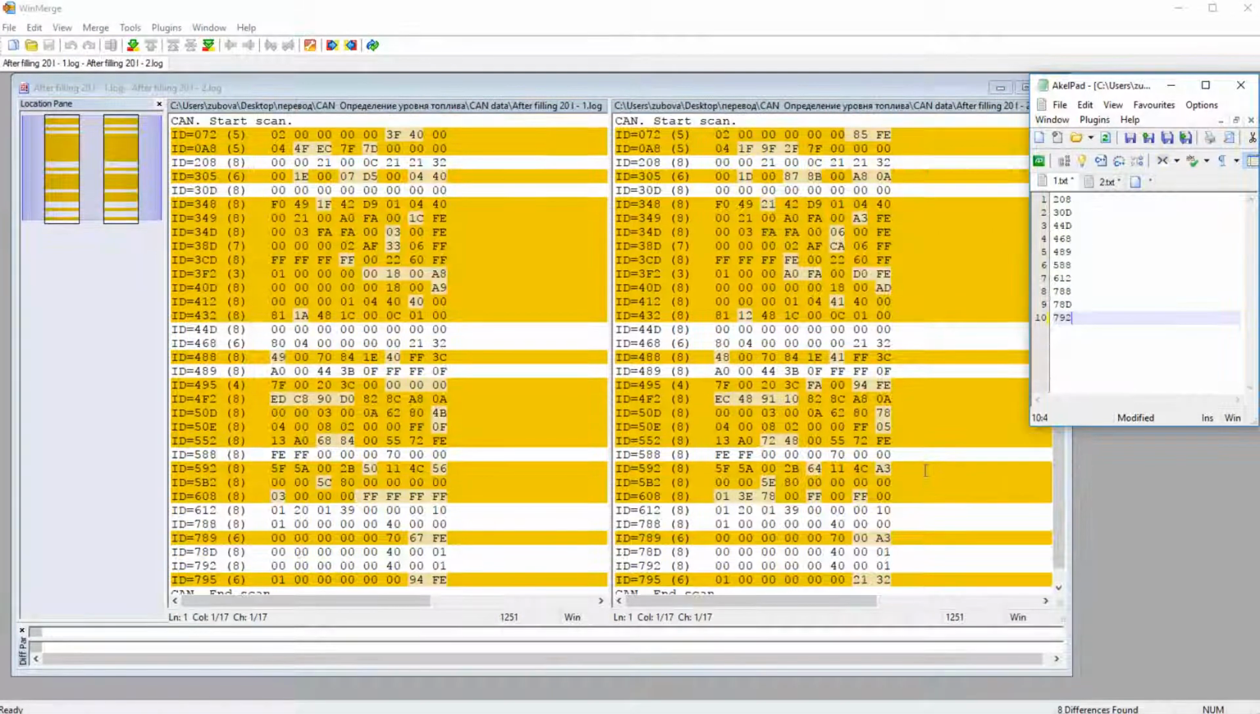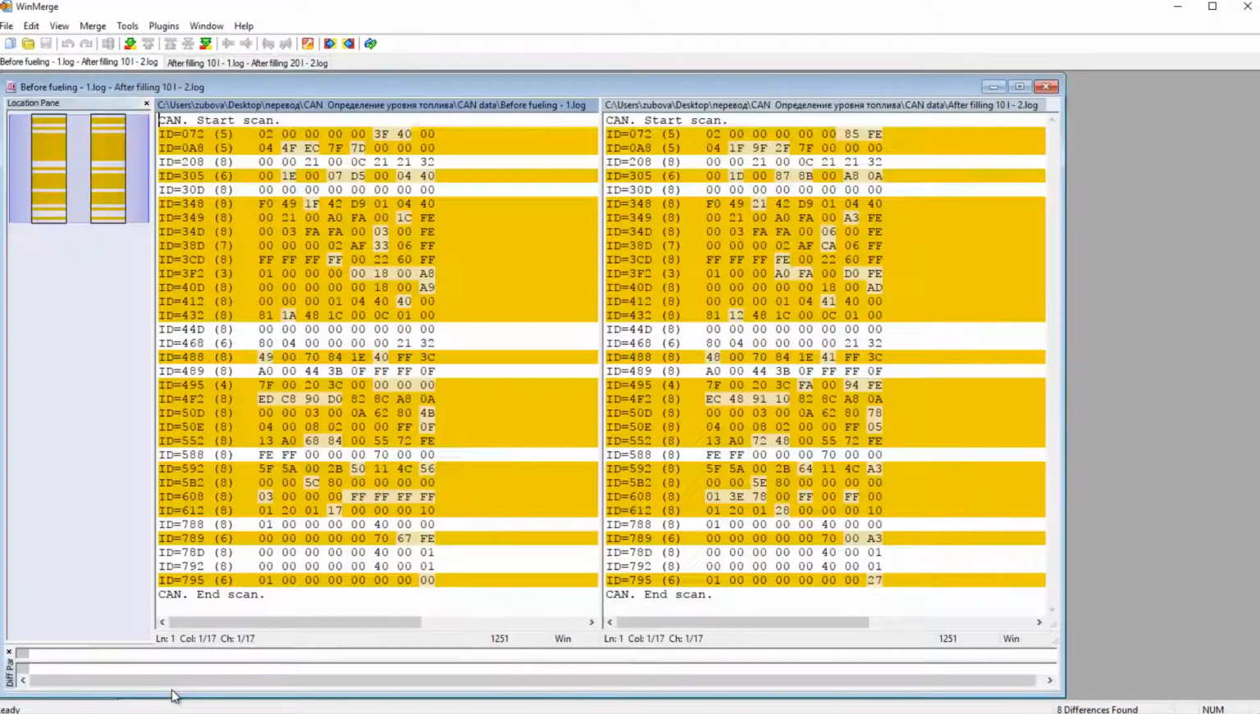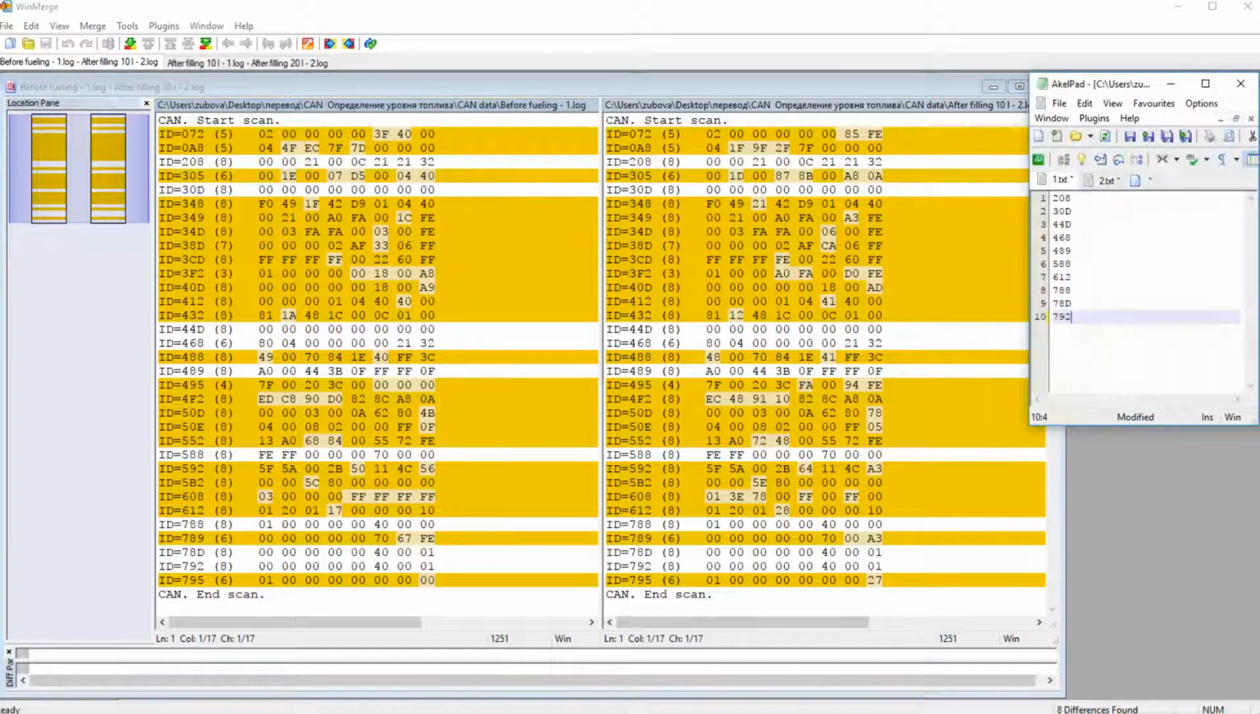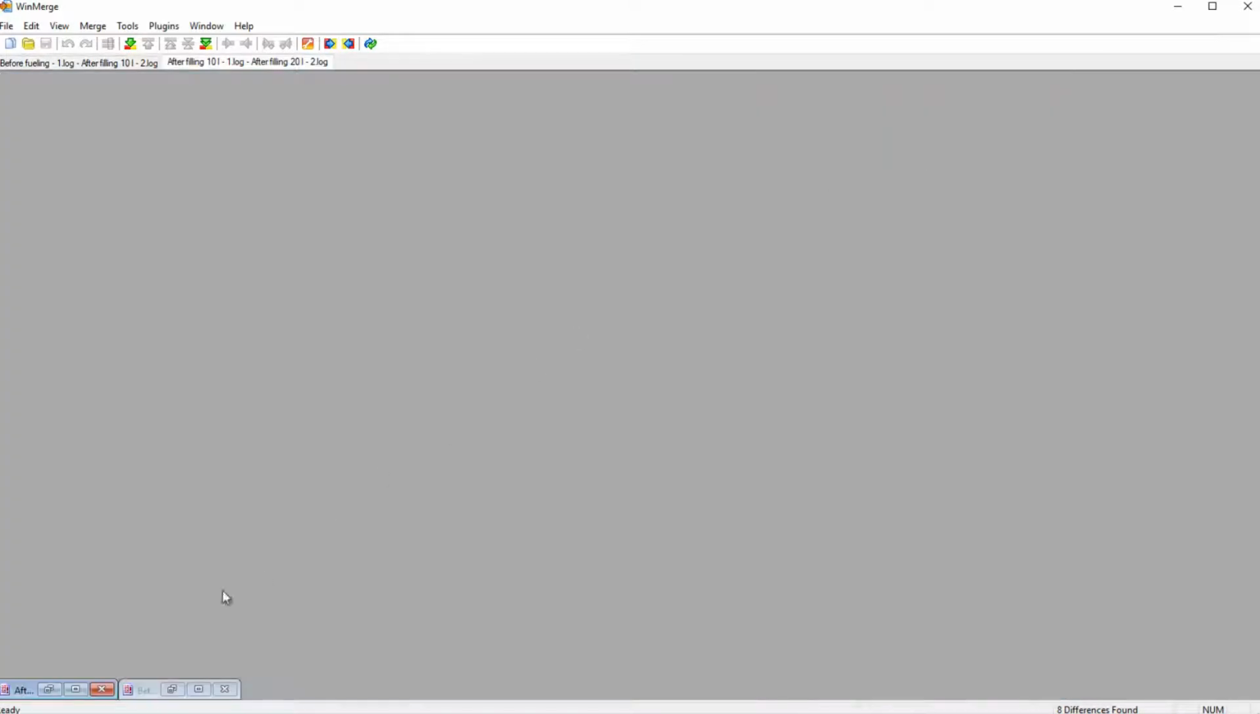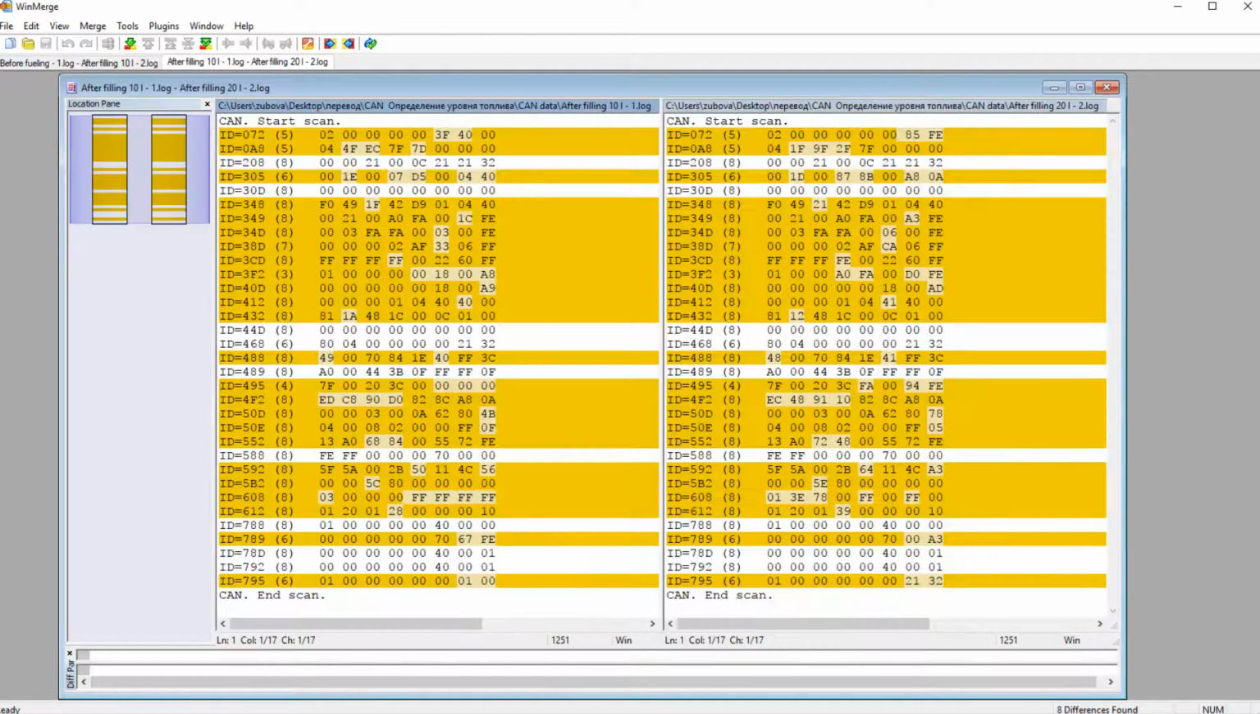In the next step, compare the data of one of the files before and after the first refueling. Now we compare unchanged identifiers with our list. From the whole list of identifiers, only one, 612, has changed. We can assume that this identifier displays the fuel level data.